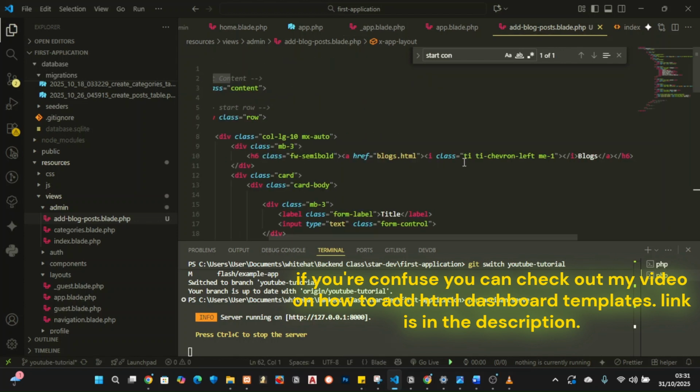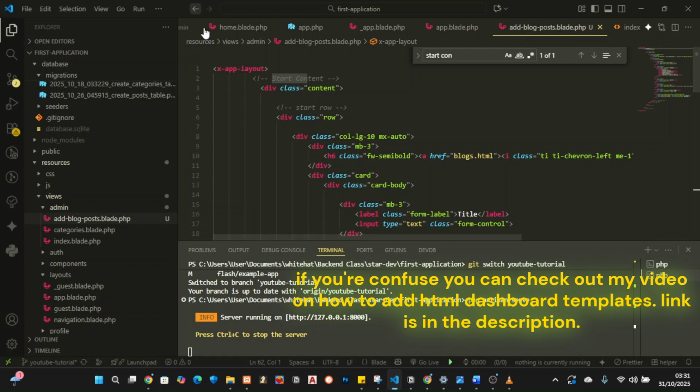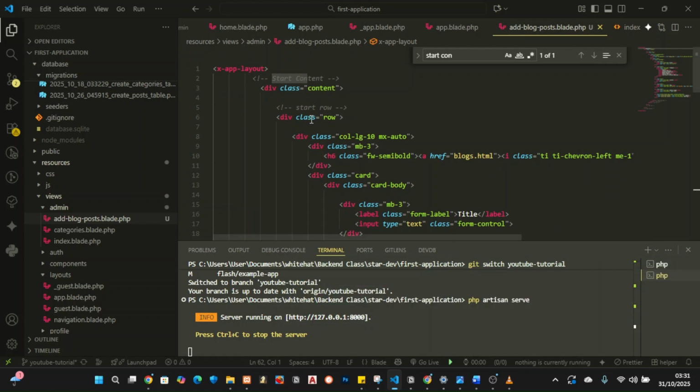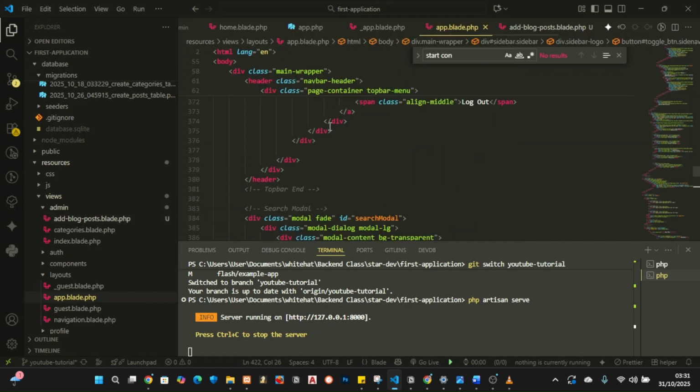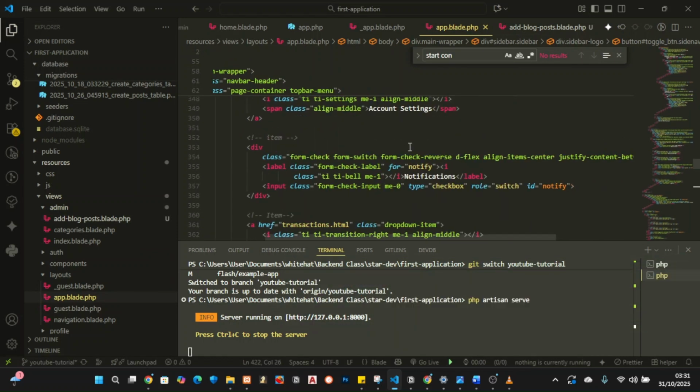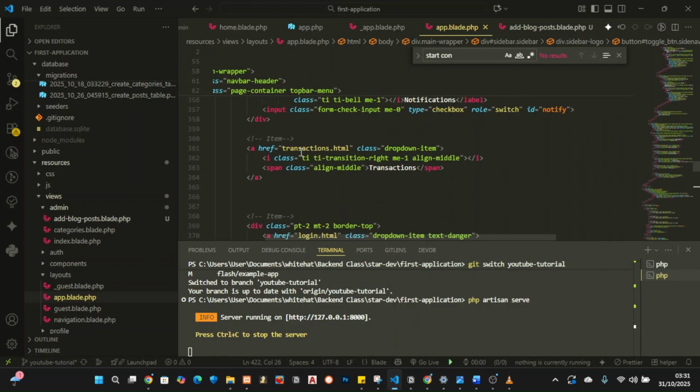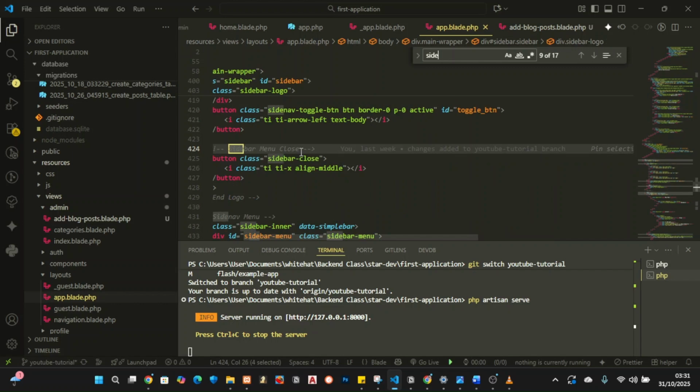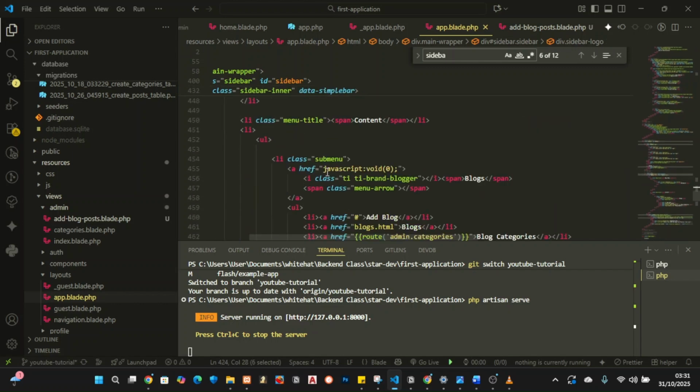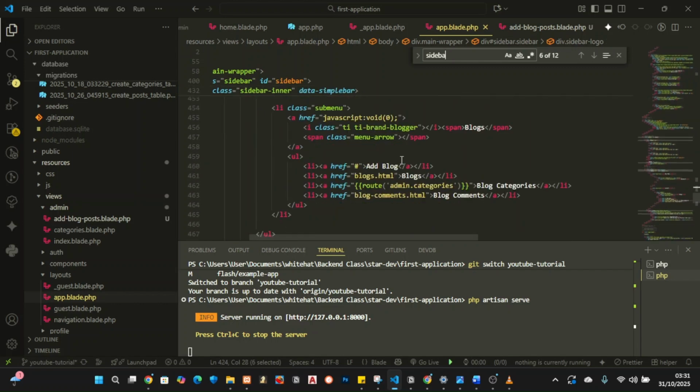First of all, to see this page, we are going to create a link on the sidebar. So we'll go back to app.blade.php, which is our layout file. Let's look for sidebar. So we see sidebar here. On the sidebar, we see blogs, we see add blogs.